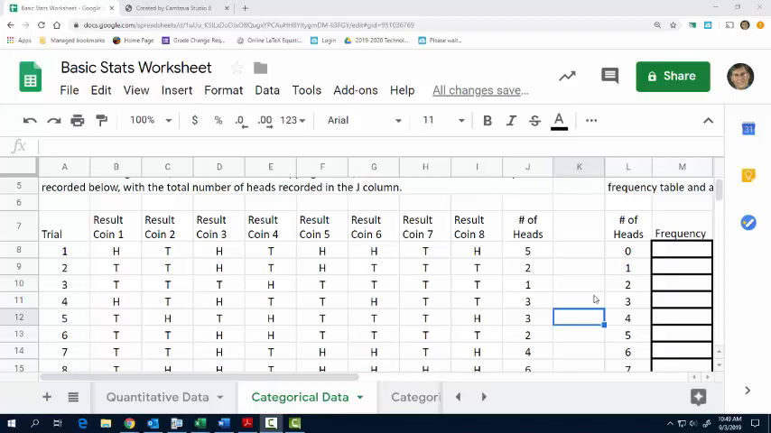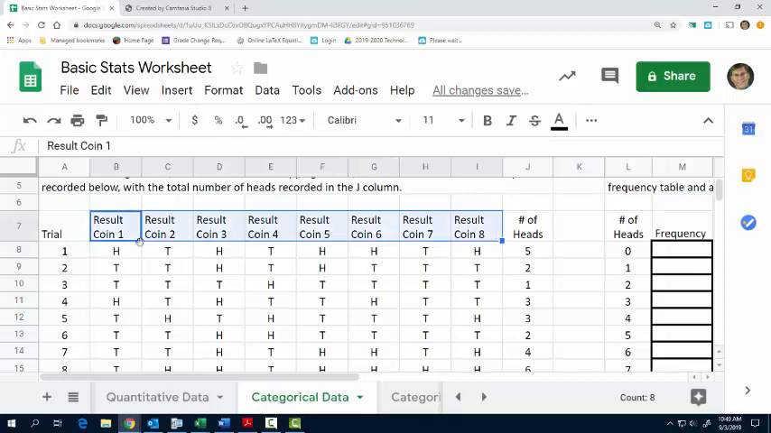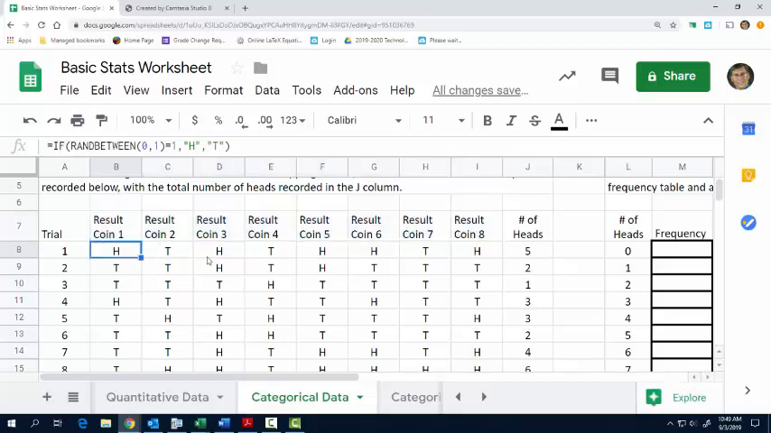In this video, we're going to use Google Sheets to compute a frequency and a relative frequency table for some categorical data. In this case, we flipped a coin. We flipped the coin 8 times, and we repeated that 200 times. So each trial has 8 coin flips, and we can see the results here.